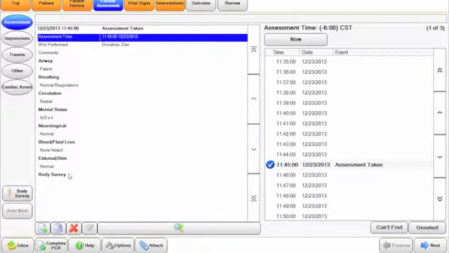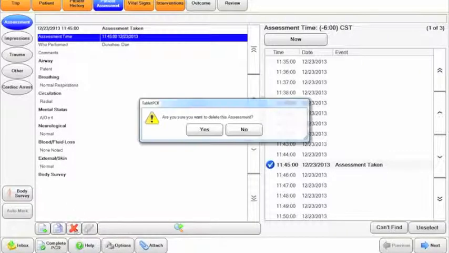If I need to replicate the current assessment, this little icon with the two pages stacked will replicate the current assessment I have open. If I need to add a new one, the little page with the green plus next to it will add a new one. If I want to delete out my current assessment, I simply click the red X and we can delete it out that way.